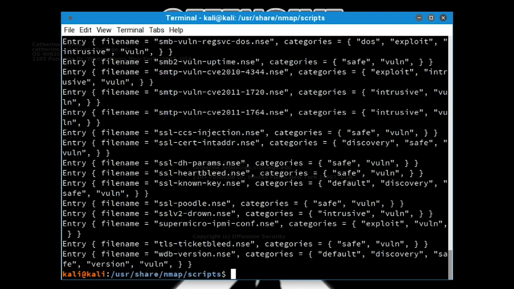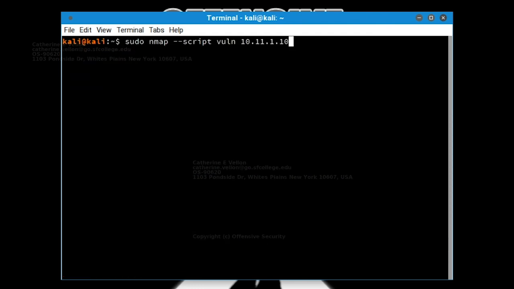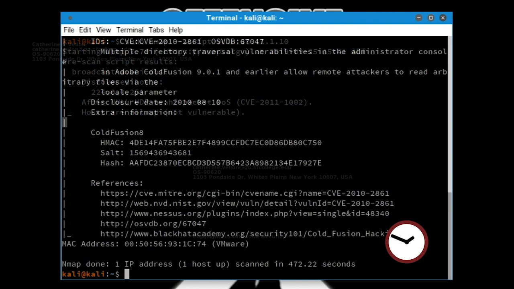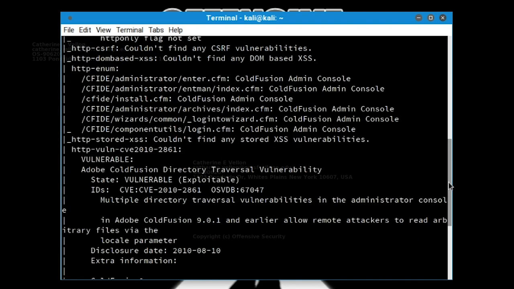Let's try to use an NSE script to detect a vulnerability. For this example, we'll use script vuln to run all scripts in the vuln category against a target in the labs. We see that one of the NSE scripts successfully detected an Adobe Cold Fusion vulnerability on our target. This is rather interesting and worth further investigation.